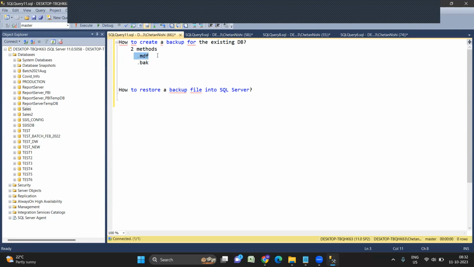The first method is we keep the MDF file in its location physically, and then we detach the database, so that the database will be deleted in SQL Server, but the MDF file will be available. After that, in case you want the database back again, you can use this MDF file and restore. In the second method, we create a backup file. After that, we can delete the database. In case you want the database again, with the help of the backup file, we can restore it. Clear, sir?